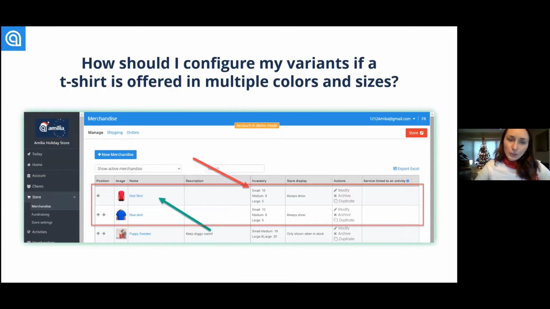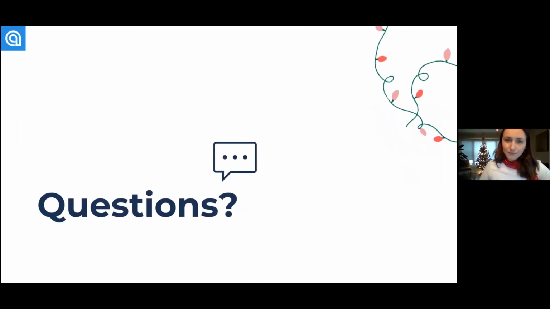So here you can create your red shirt and you can create your blue shirt, and then you can create the variants as the sizes. And this would be a great place to use your duplicate button. So you can create your red shirt, and then in the action section, use duplicate, and then you can create your blue shirt, just change the name and change the few small things about it.